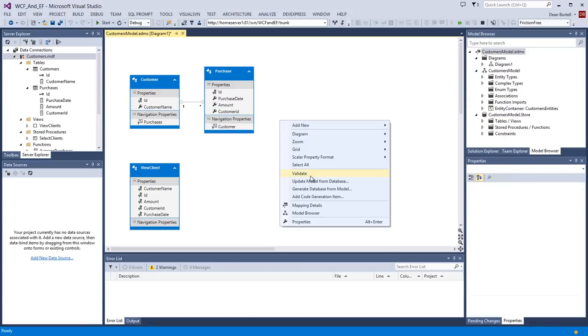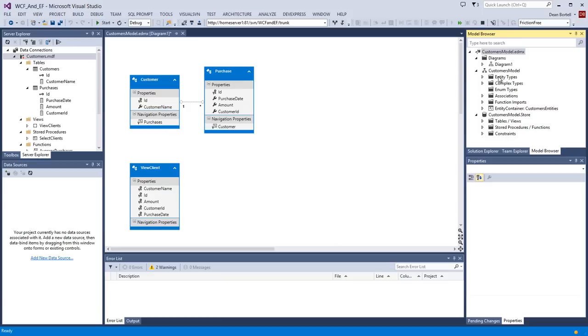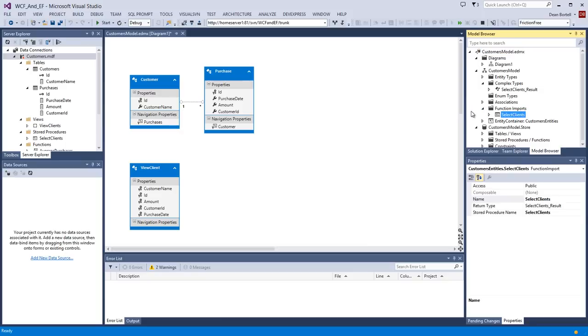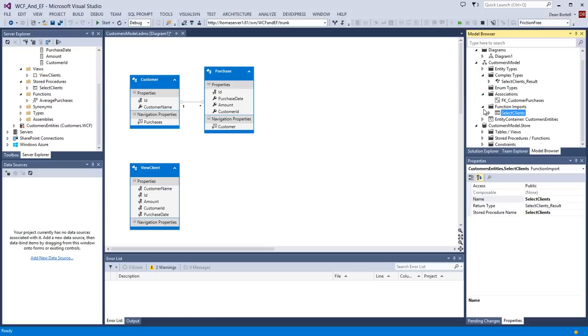And if we right click and go to model browser, we can go here and look at complex types, select clients. This is our stored procedure that we've brought down, and functions, which functions we've mapped to. If we go over here, we can look and see that there's a stored procedure, select clients, and there are functions, average purchases. So we can go down through our model and see that it will give us different outputs, which we covered in the Entity Framework videos in great detail, of what these mean and what they do.